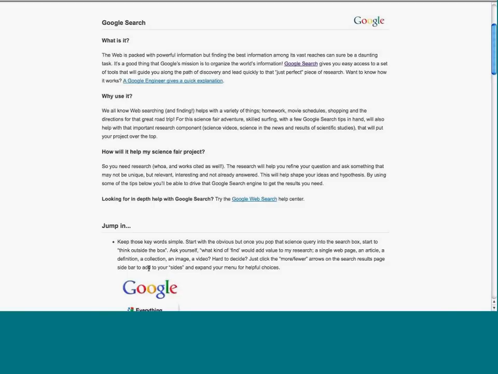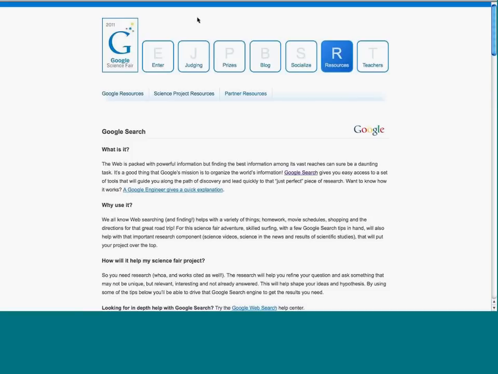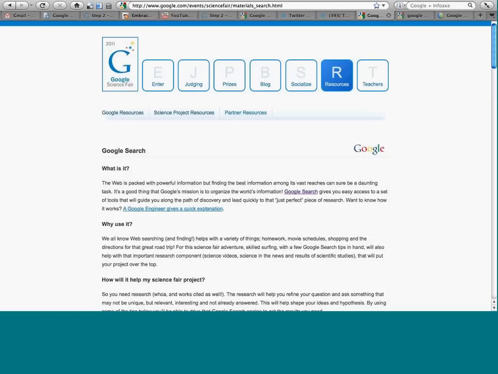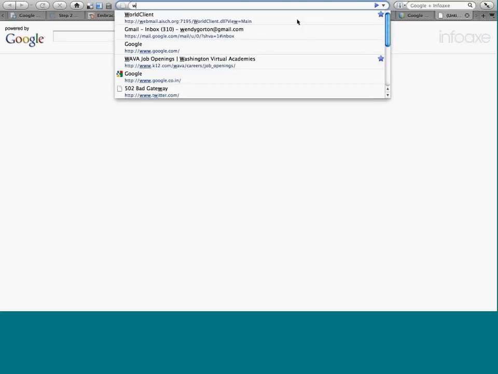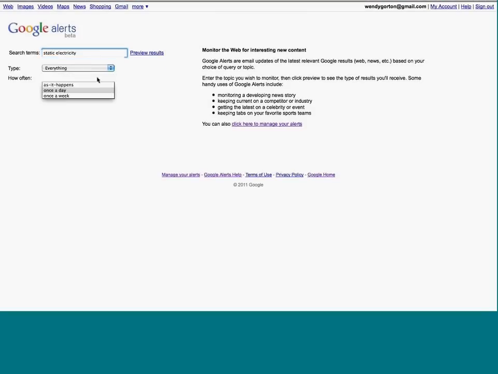Some other search things that they can do. They can go to alerts, and I'll go to google.com/alerts. And during this 1 or 2 week topic phase where they're getting their question down, they can create themselves alerts for anytime something happens in the news that Google gets, it will send you a notification. So in this case, if I wanted to see if any new research comes out about static electricity, or whatever the topic might be, I can say how often I want it and where I want it sent to, and create alerts.